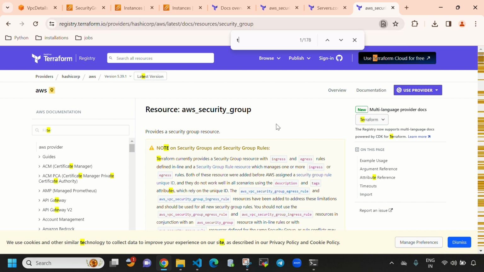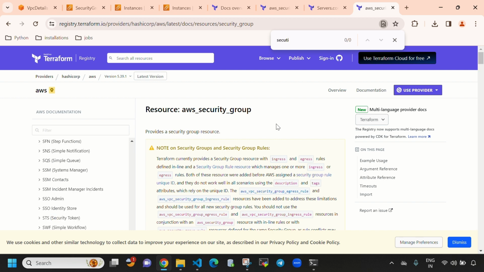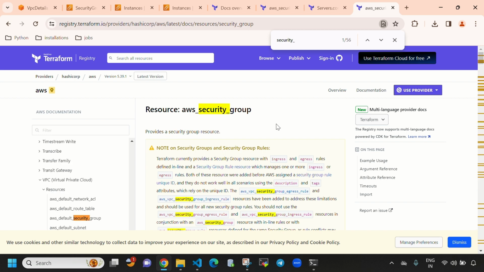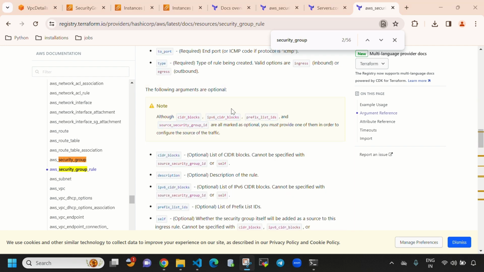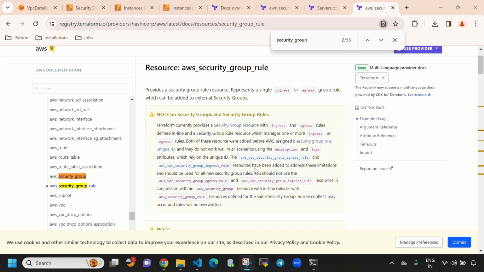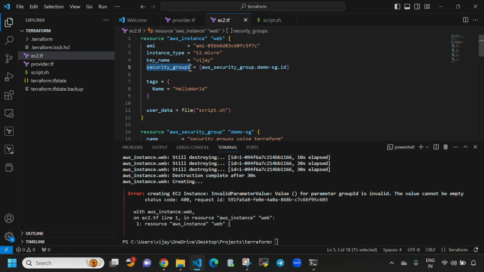And here I will search security group. Let's do one thing, guys. Let's go to our VS Code and let's remove this.